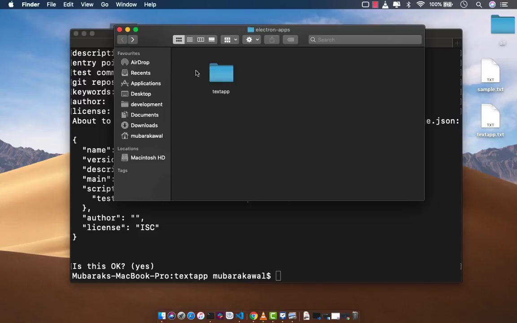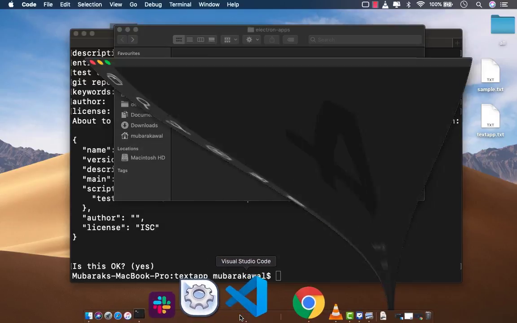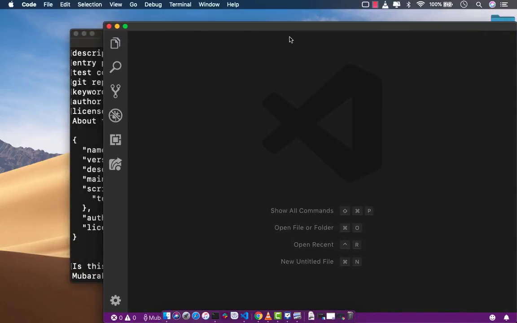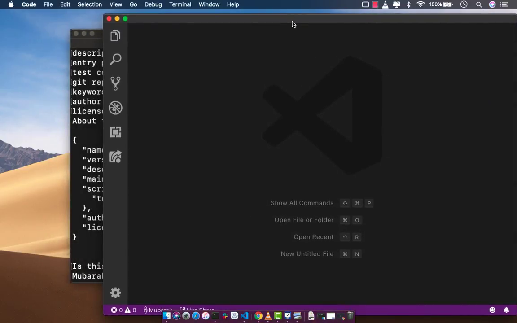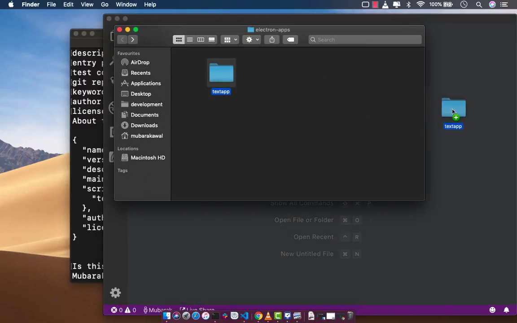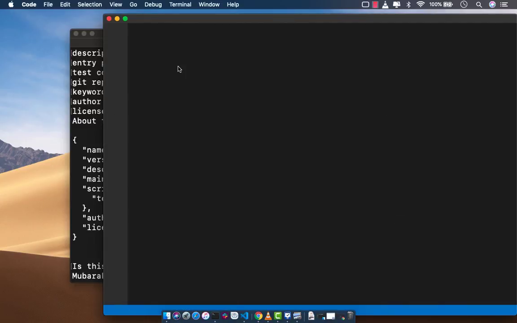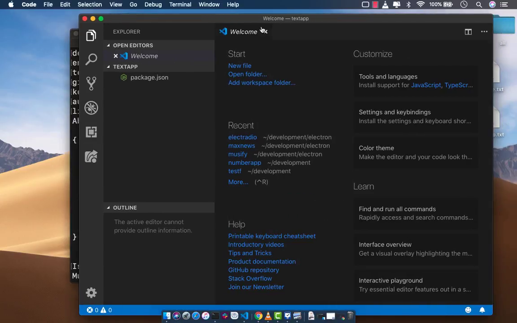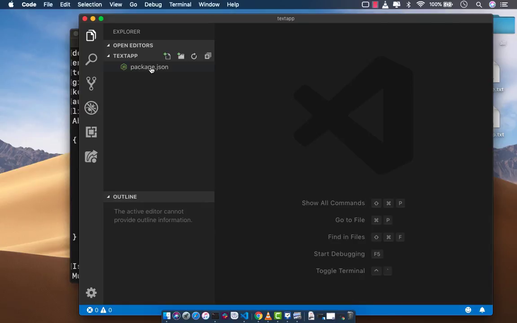Now I'm going to go ahead and open this text app in my IDE, and the IDE I'm going to be using is Visual Studio Code, VS Code. You can use any IDE you want, Sublime Text, whatever you want. I prefer VS Code for this. So I'm going to drag and drop my text app into VS Code, and this should open text app in VS Code for me. Now we can see there's only one file here, package.json.